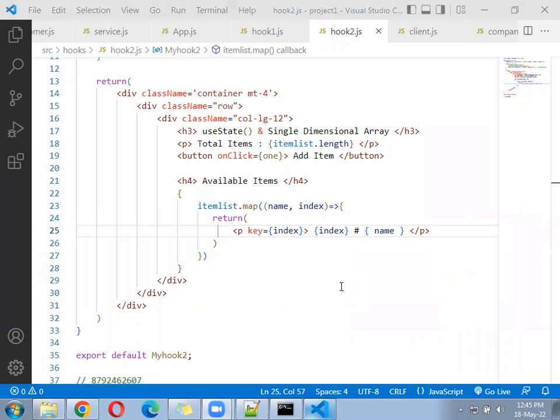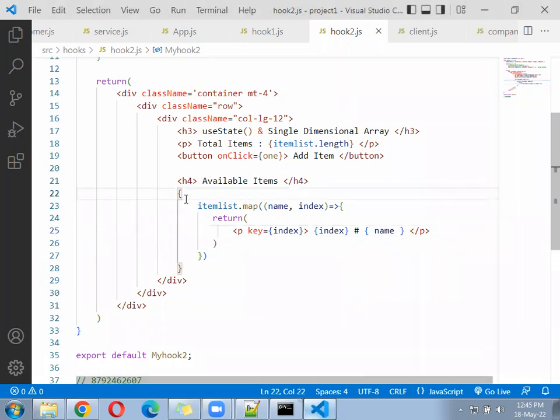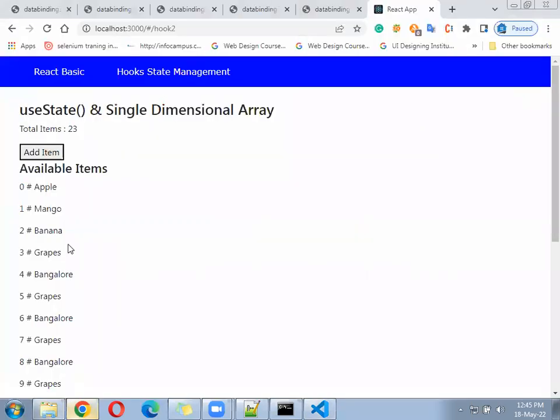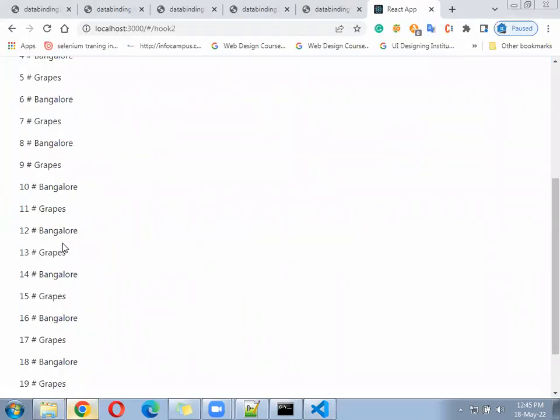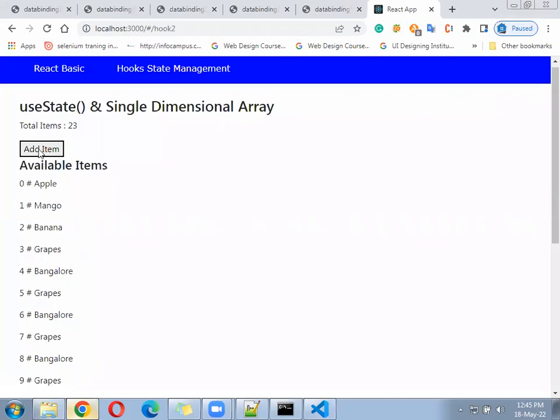Push method will not work in React everywhere. Instead of push, you have to use concat, for single dimensional array also and for multi-dimensional array also. Okay, so see, items are listed, and whenever we click, it will increase.